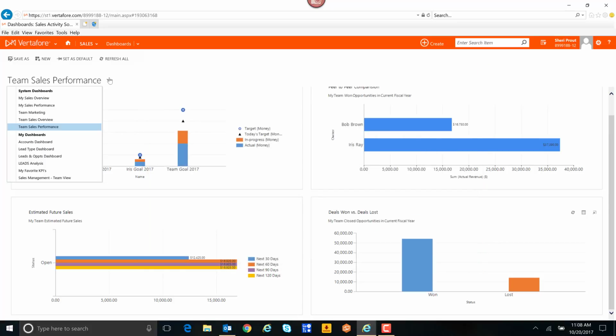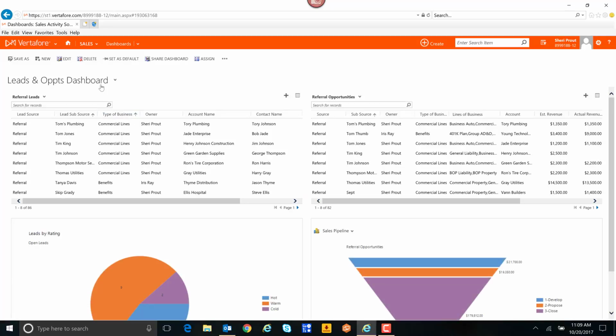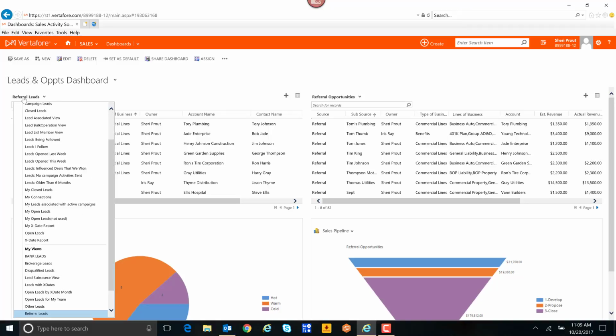Then I'll talk about how we have the ability to create your own dashboards, and so I'll come down and first show this leads and opportunities dashboard, which takes all of the leads and opportunities and breaks them down further. So all opportunities, there's a little drop down right here. We're looking at all leads that came in from referrals.